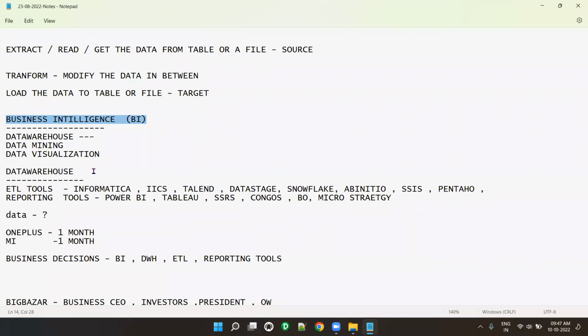In data warehousing, there are two types of tools available: ETL tools and reporting tools. Informatica, IICS, Talend, DataStage, Snowflake, Ab Initio, SSIS, Pentaho, these are all called ETL tools. What do these ETL tools do? Why do we use them? What are the reporting tools? All those things we'll discuss in some time.